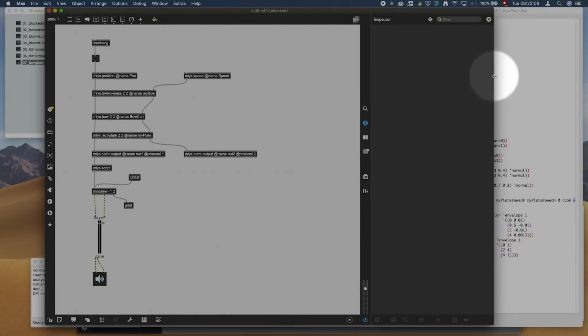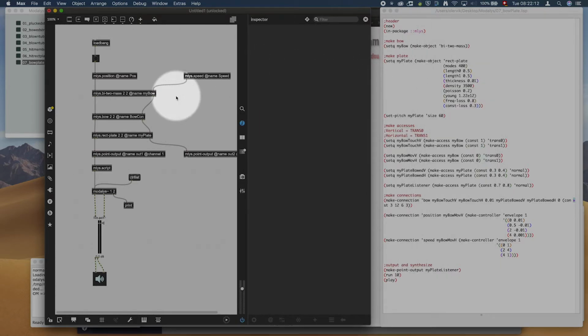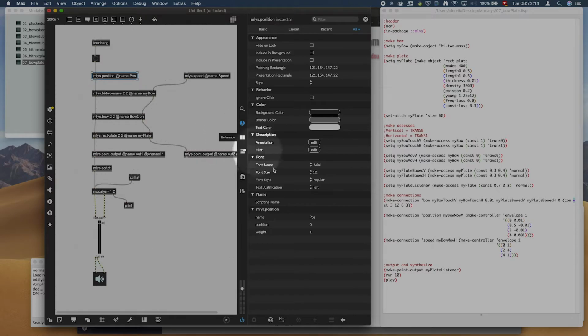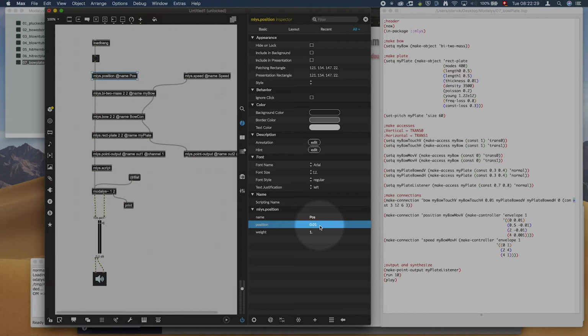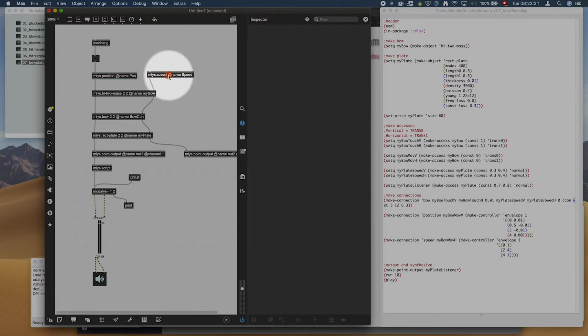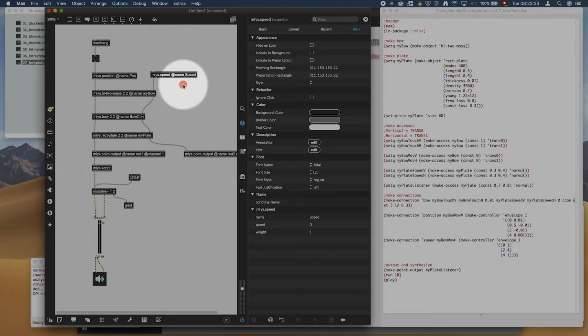In the inspector. So we have the position, which we are going to control from outside. But the position starts at 0.01. I have experienced that sometimes it doesn't work if I don't put it in here. So I usually do it. The speed, we shouldn't have to do anything.